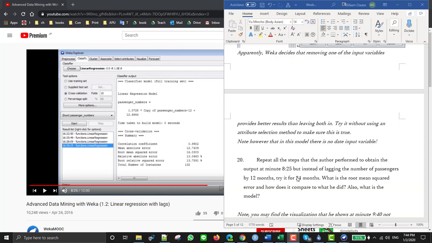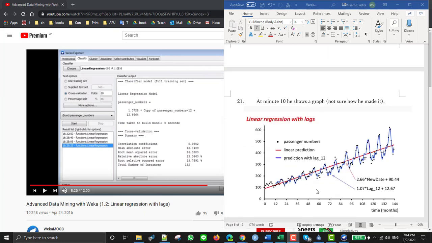Anyway, try to do that. And what is the root mean squared error, and how does it compare to what he did? And also, what is the model that you get? So what does this model look like? So this is a nicer picture than the one that we just saw. But here and in here, you can see that the predictions are not the red line anymore, but this blue line. So the predictions now capture a lot of the cyclical nature of the data.